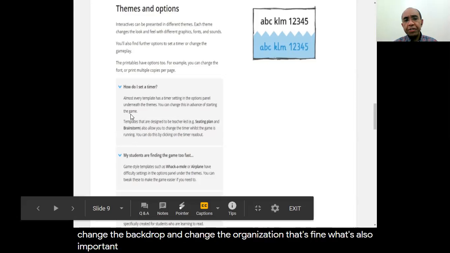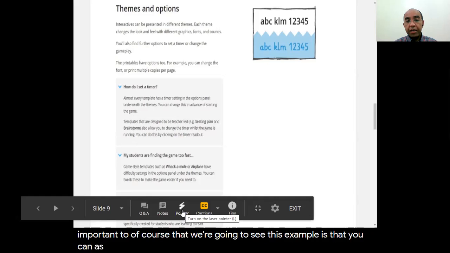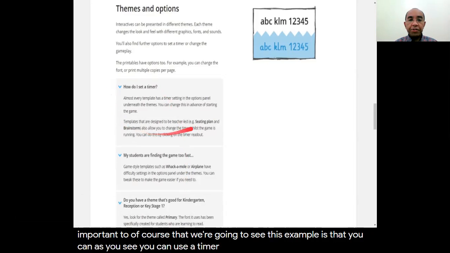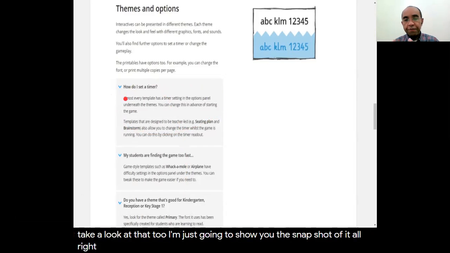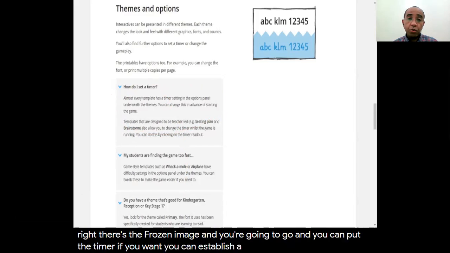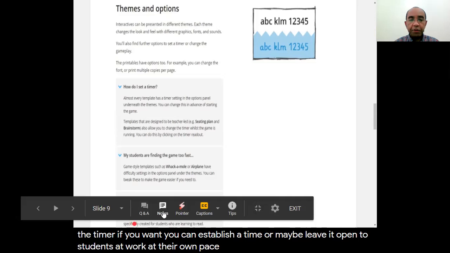What's also important, of course, that you're going to see in this example, is that you can, as you see, I'm going to just place a pointer here. You can use a timer when you set your options. We're going to take a look at that too. I'm just going to show you the snapshot of it, right? Just the frozen image. And you can put the timer if you want. You can establish a time or maybe leave it open so students can work at their own pace. That's wonderful, right?